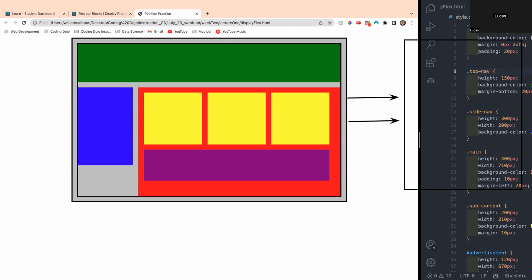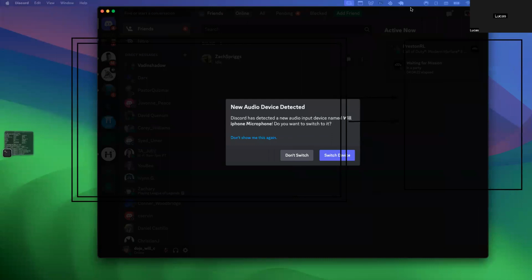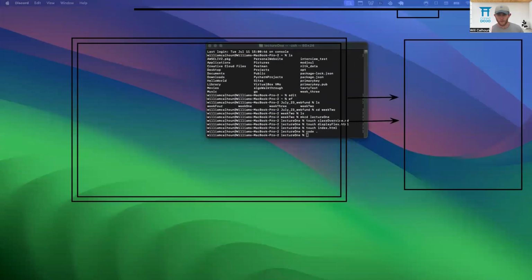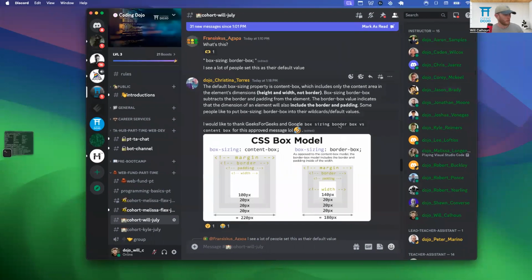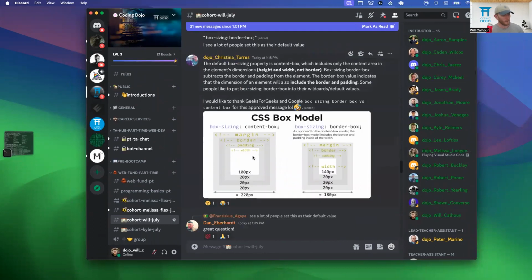Okay. And I think Christina posted a cool thing here with the CSS box model. That's where your width, your padding, your border, and your margin are. So you can think about it this way as well.